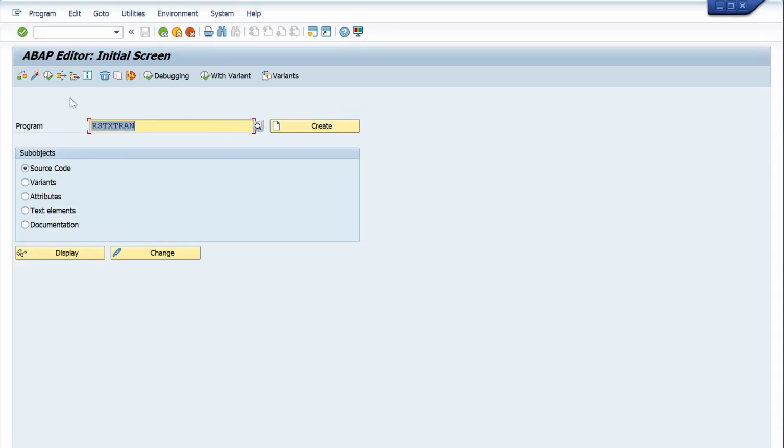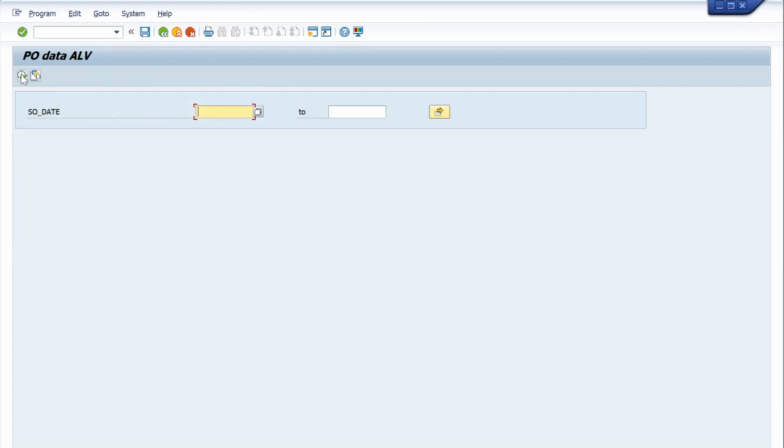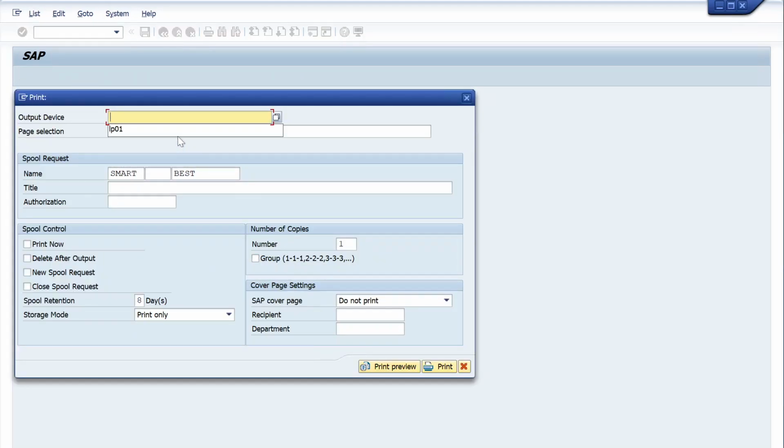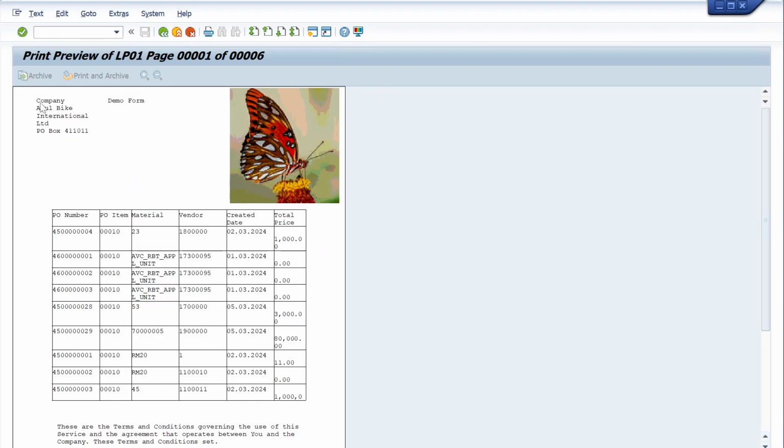Go to the program, PO data form, execute, print preview. So here if you observe, it is displaying company name, address, country and postal code, right?